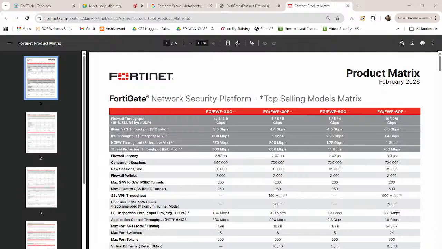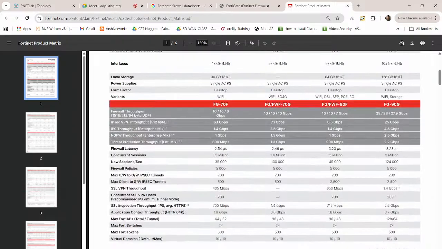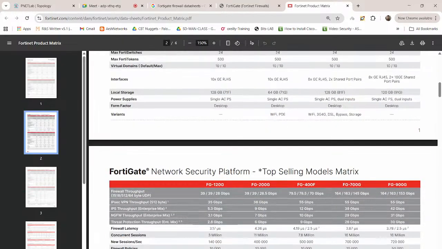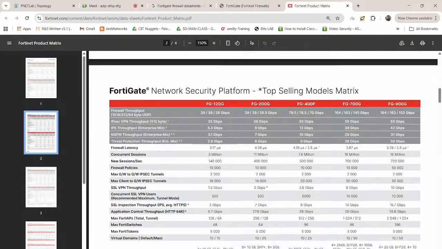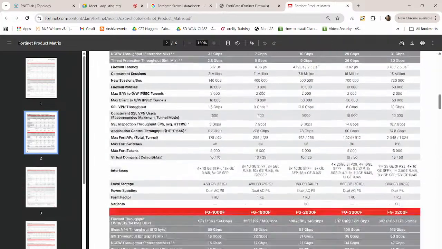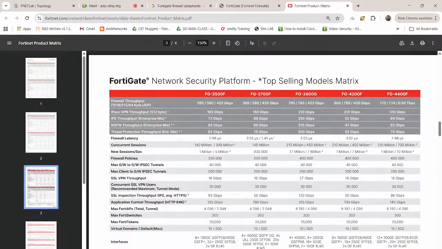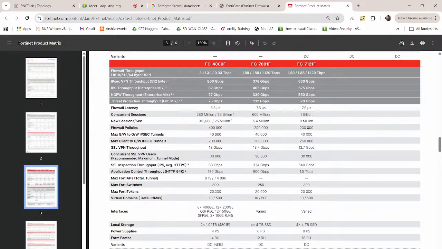These are low end models. Then we have high end models also, like 70F, 70G, which are medium range, then 120F, 200F, 400F, 700F, 900F. We have 1000F also, and 7000. Based on our requirement, if I have a huge data center with so many servers, then I may need to go with a different physical firewall model number.